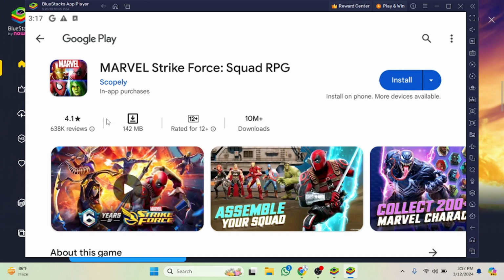If you want to see the details of the game, you can also do that. Downloads are 10 million plus, the size of the game is 142 MB, and the rating and all the other things are provided here. You just have to hit the install button, and the installation process will be started. After the completion of the installation process, you will be able to play the game.